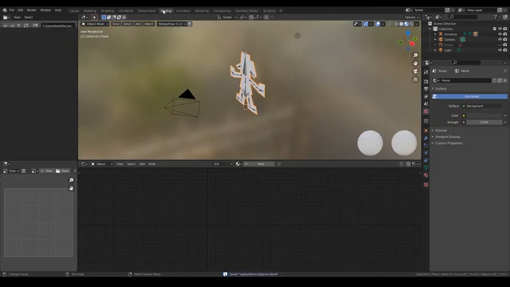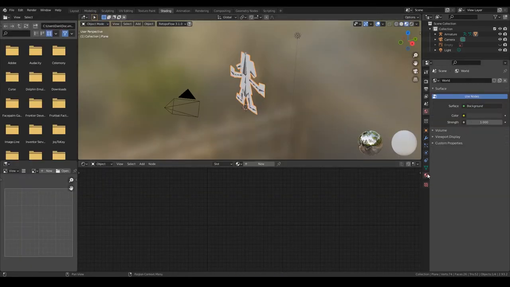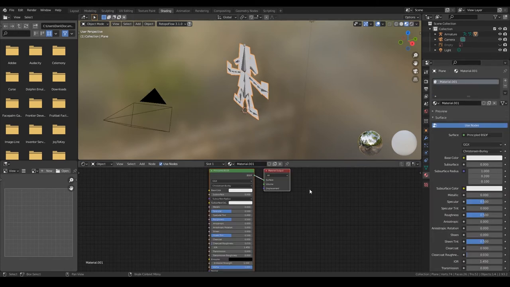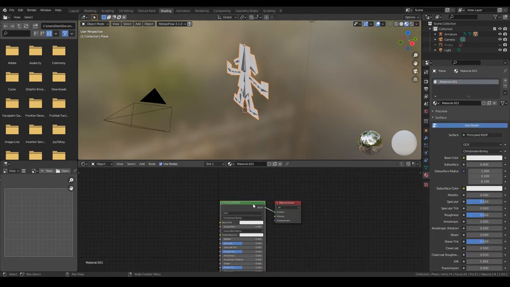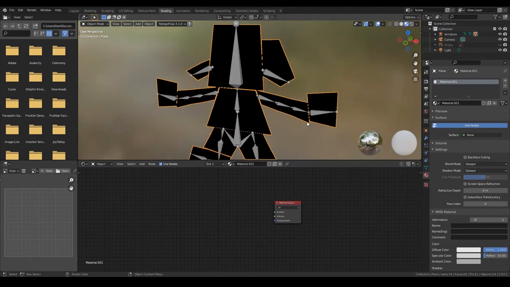Then what we want to do is go to the shading tab up here. You've got your little materials tab down here, this checkered box, click that, hit new. Delete this principled BSDF node. Shift A to add something, and then we're going to add an image texture. Select your texture that we opened before.